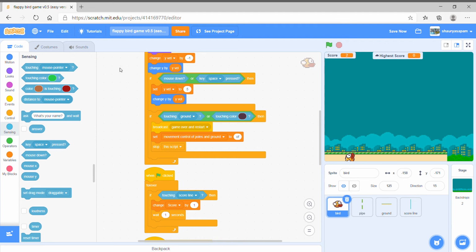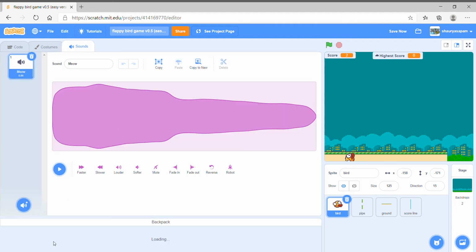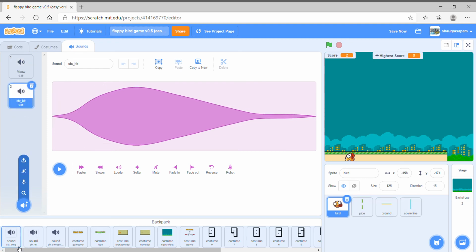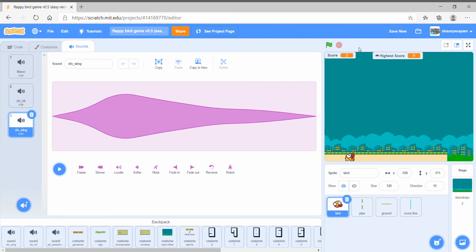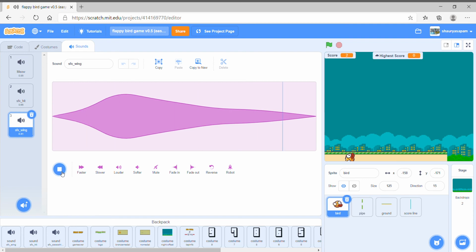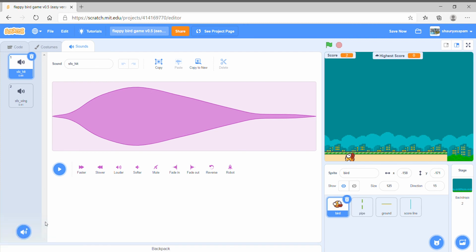So let's add some sounds, okay? I don't like it without any sounds. You can find the sounds I am using in the description box below. It's in my assets project. This is a falling sound and this is a flapping sound. Let's just throw that meow out. Links in the description box below in my assets project. It's in Scratch only.